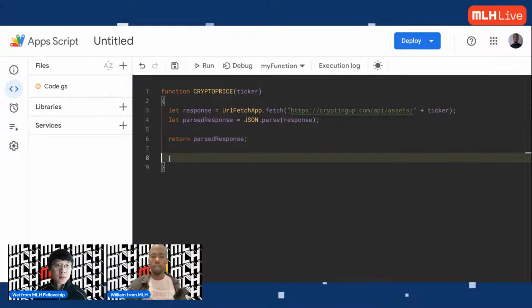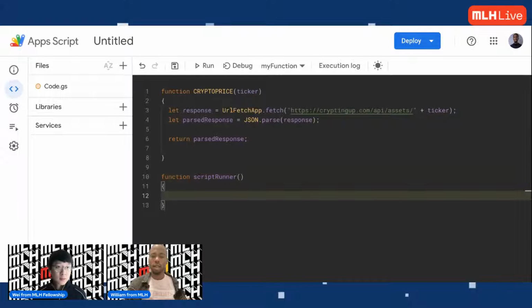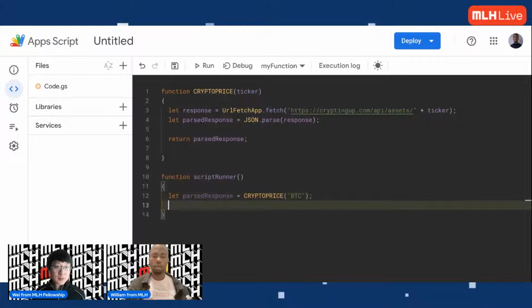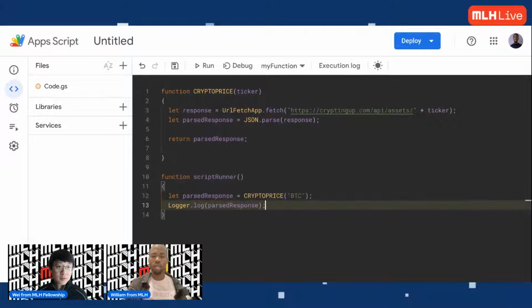And I'm going to create another function down here called script runner. And within here, I'm going to say let parsed response equals crypto price with a little BTC in the parameters. And to print out stuff in Google Apps Script, I would use Logger.log. And I will log the parsed response.